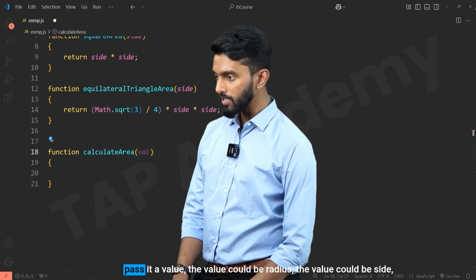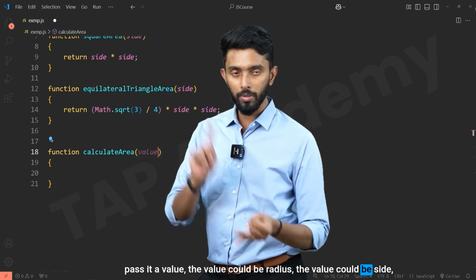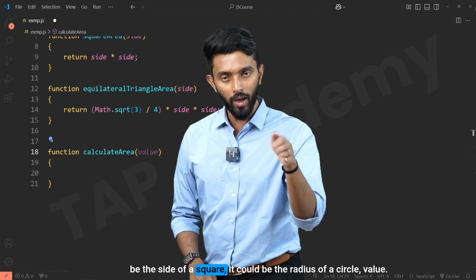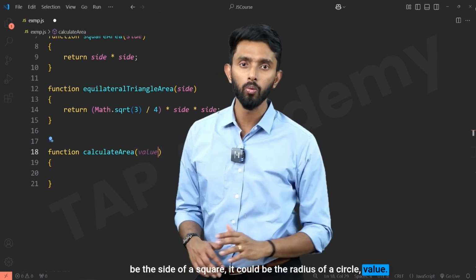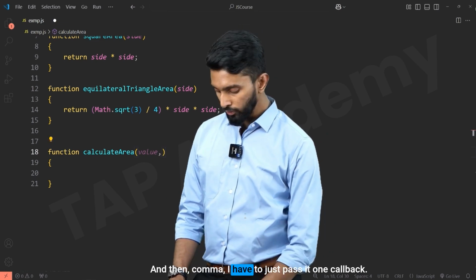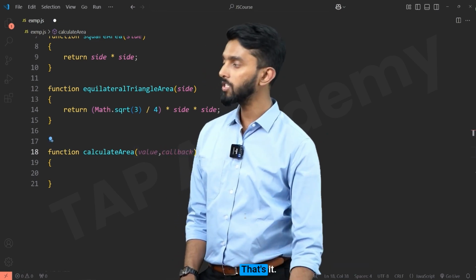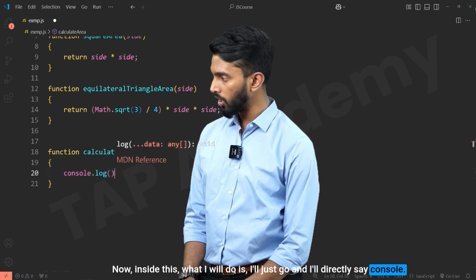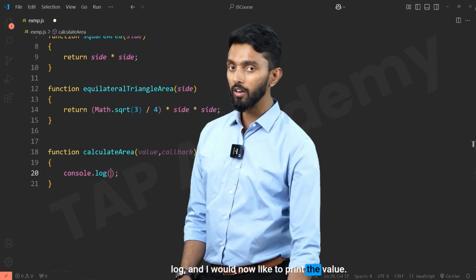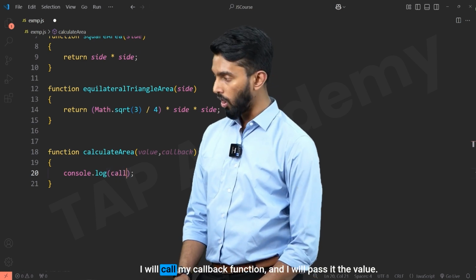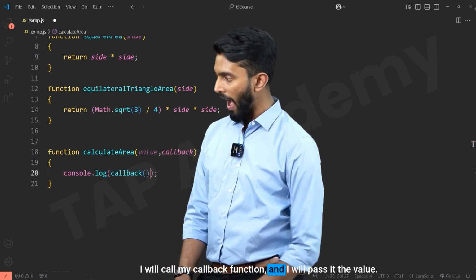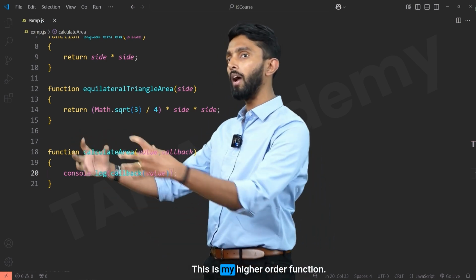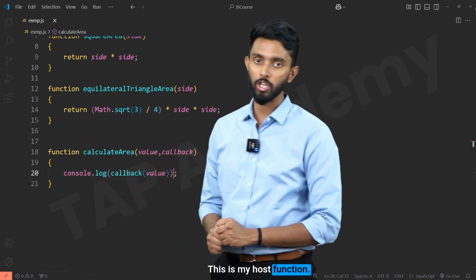All I need to do is pass it a value. The value could be radius, the value could be the side of an equilateral triangle, it could be the side of a square, it could be the radius of a circle. And then, comma, I have to just pass it one callback. That's it. Now inside this I will directly say console.log, and I would now like to print the value. Now see, what will I do? I will call my callback function and I will pass it the value. This is my higher order function, this is my host function, right?